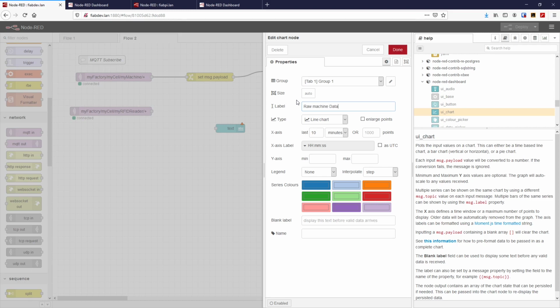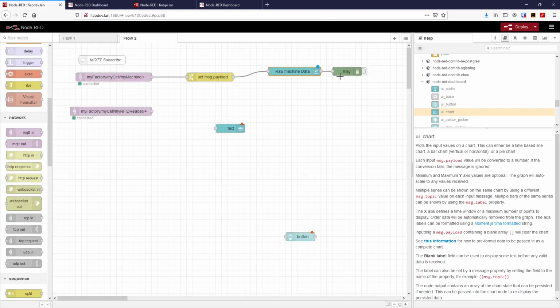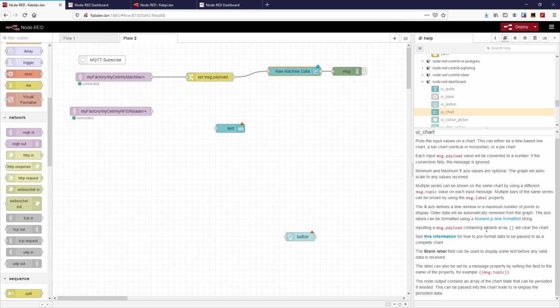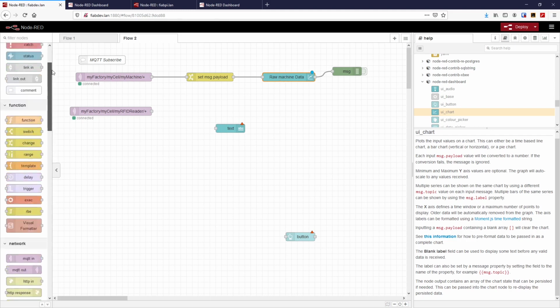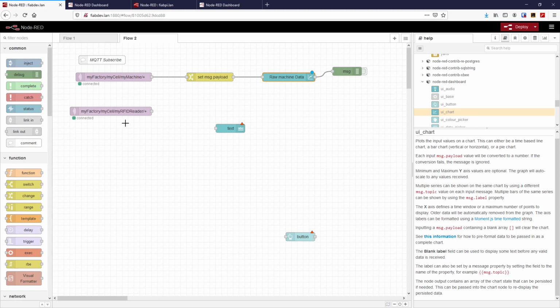Now maybe we would have a filter where we're only going to plot data that is between 0 and 1, but that's okay. We'll leave it as it is. We'll see what it does. Now the output. What do we use the output for on this node? Inputting a message payload containing a blank array will clear the chart. Well, we can actually inject a clear. We might have a button to do that.